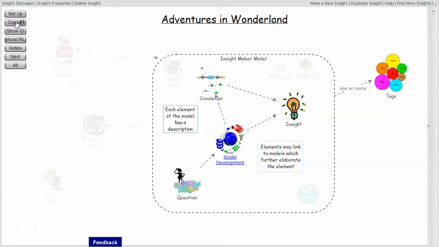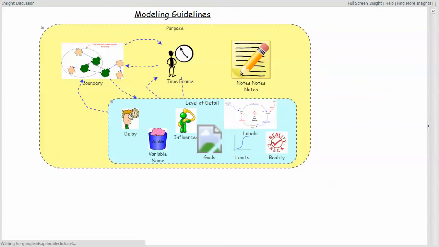Elements may in fact link to other models which represent an elaboration of that particular element of the model. So it can be rather recursive: a model is composed of a set of elements, and some of the elements are in fact models composed of elements. Sometimes it does get a little hard to keep track of, though I've finally figured out how to make the elements which are linked to other models rather obvious, because they look like links. They'll be blue and underlined so that when you click on them, they will take you to another Insight Maker model.